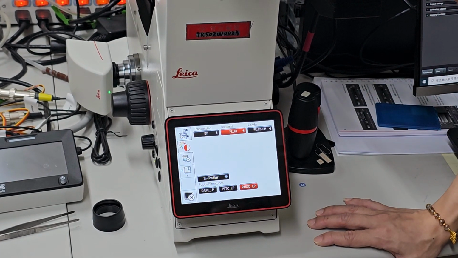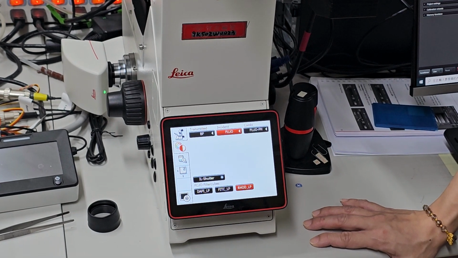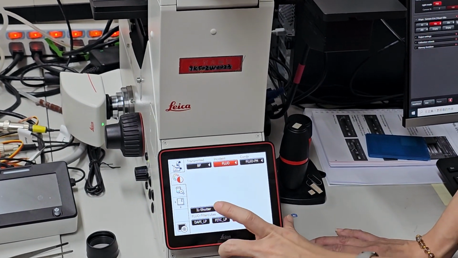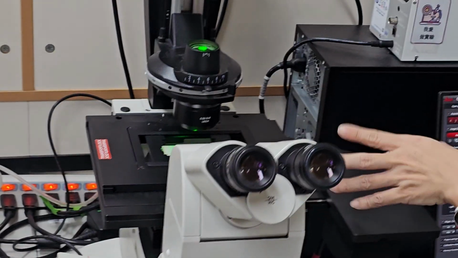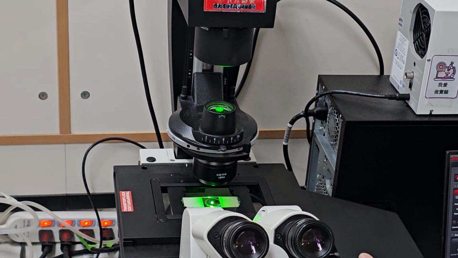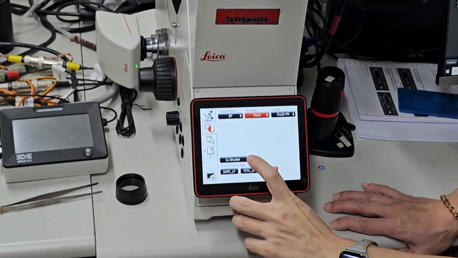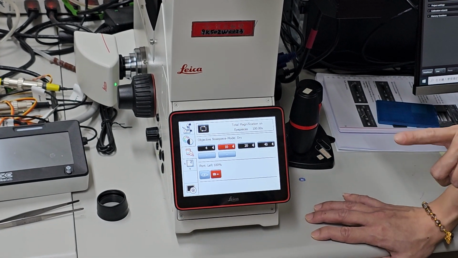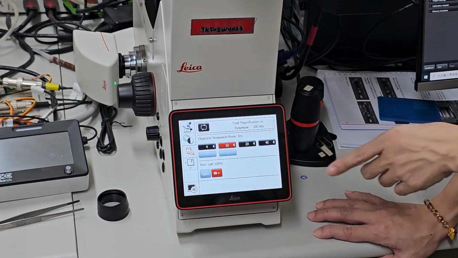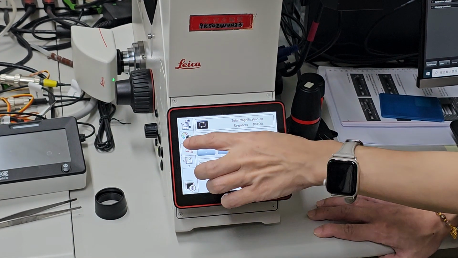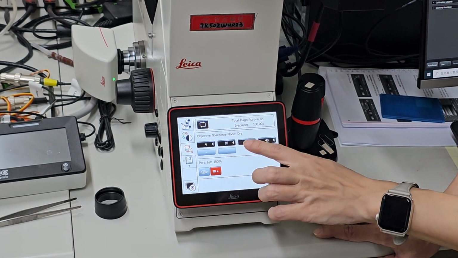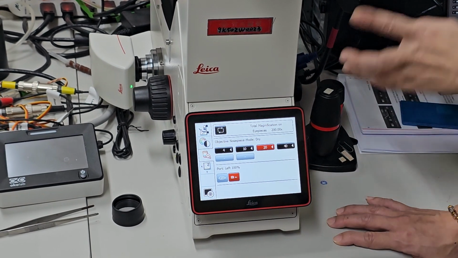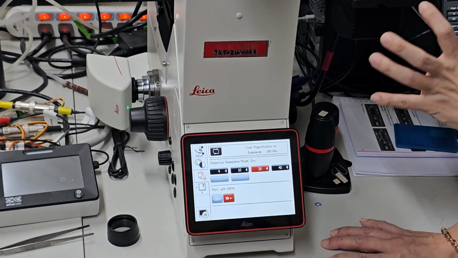And if you want to let the light source go through the objective, we can open the shutter, so you can see the light go inside the sample. Okay, this one is the objective. If you want to change to a different objective, you can go to this tab and choose which objective you want to use. And if you select it, the objective will automatically change.